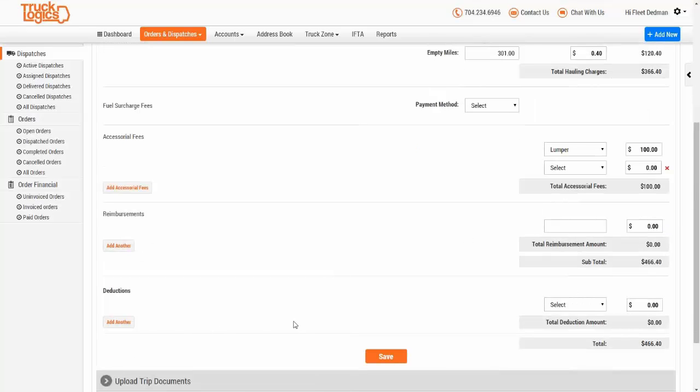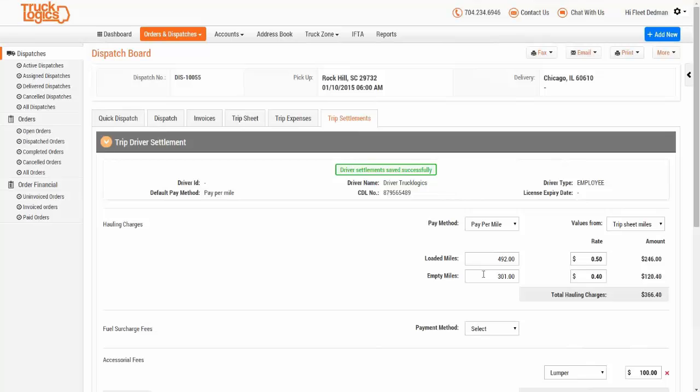And then deductions, maybe you have to deduct a certain amount of money for permits or violations or anything else. You can add them here and actually deduct money from the driver pay. And then you can just hit save.